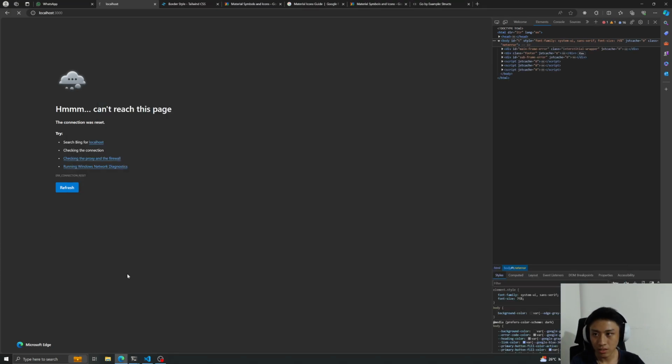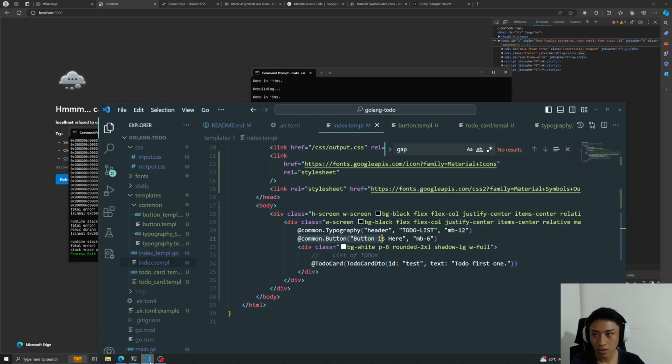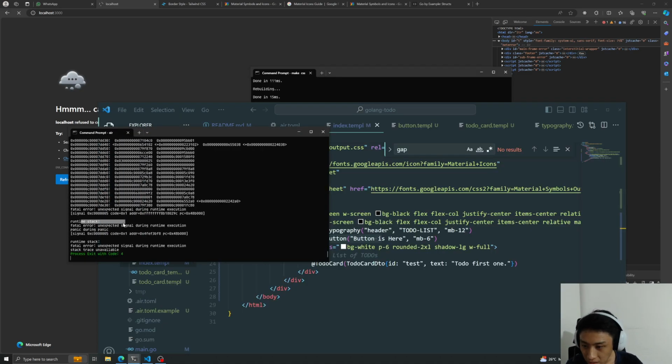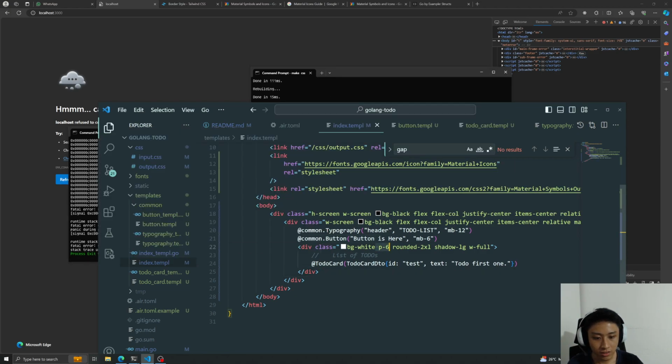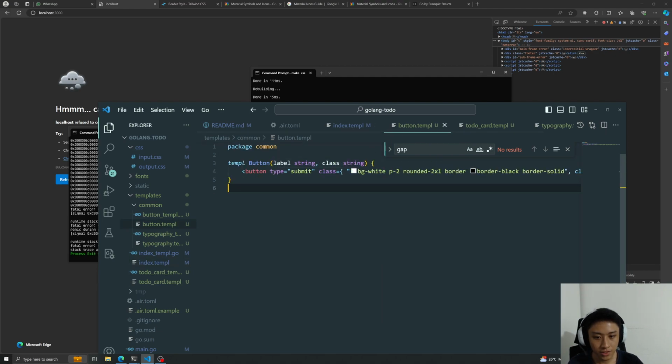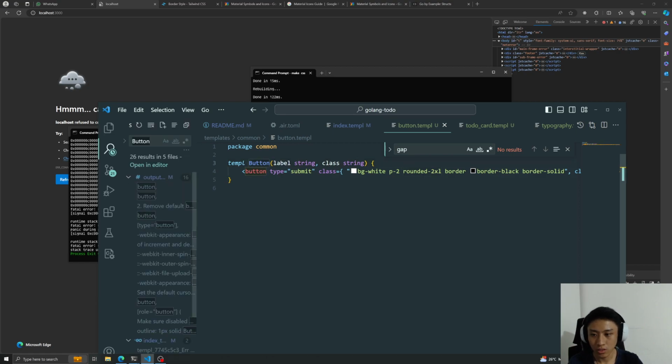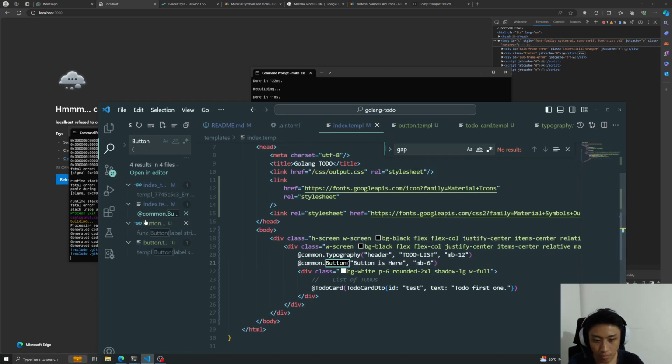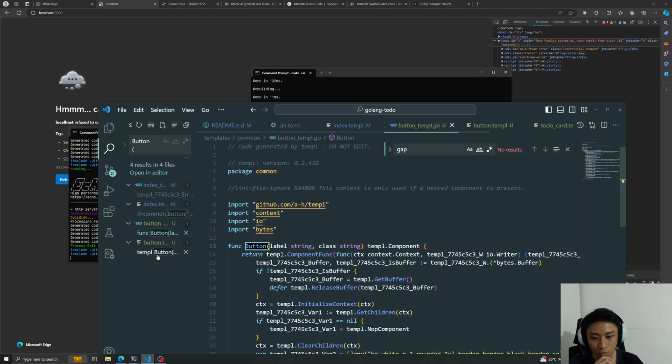Okay, make sure the server is running. Okay, fatal unexpected signal during runtime execution. Error. So what I need to do is I will check first the label. Okay, label is working, class also working, button. Let's check again how the button is used. Common button, MB6, margin bottom of 24. Button is here. Okay, I guess I can use it as a button MB12.